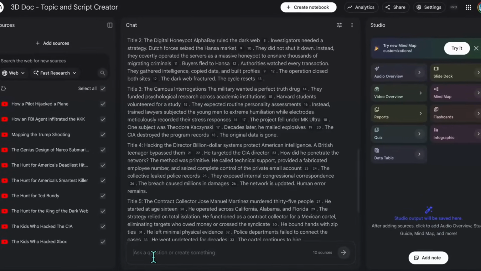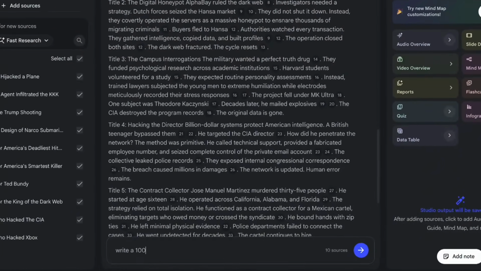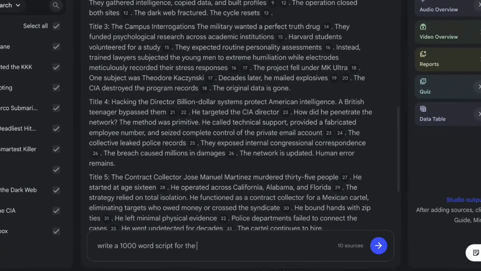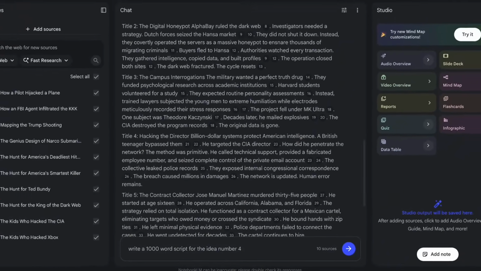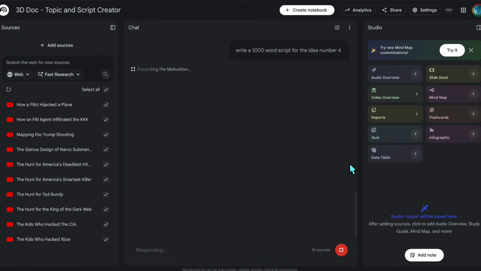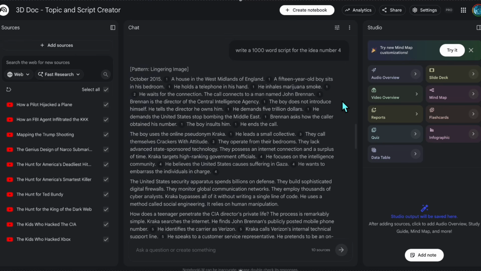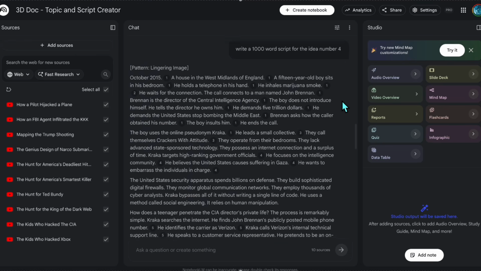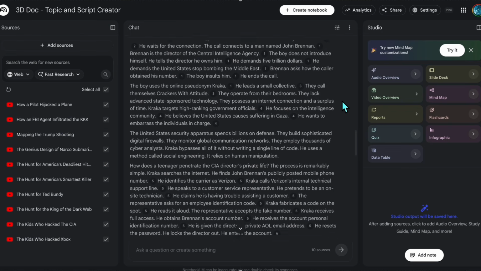That's the one. Same simplicity for the script. One line. Write a 1,000-word script for the idea number 4. 60 seconds later, finished script. Dated cold open. Sharp rhythm. Cliffhanger ending. I scroll through it.